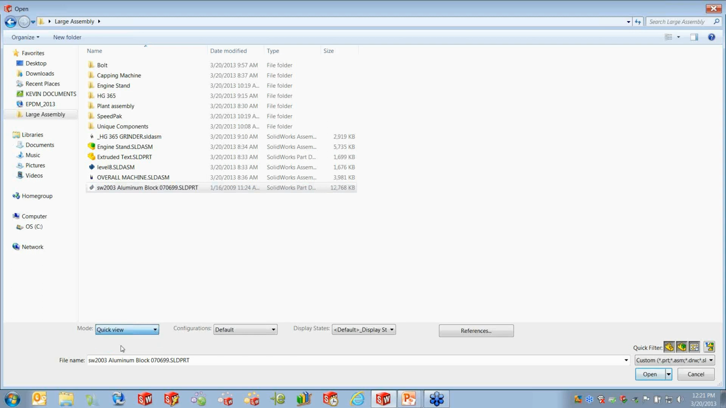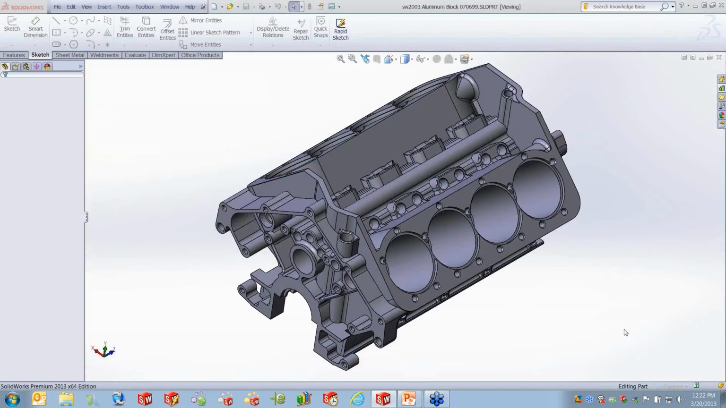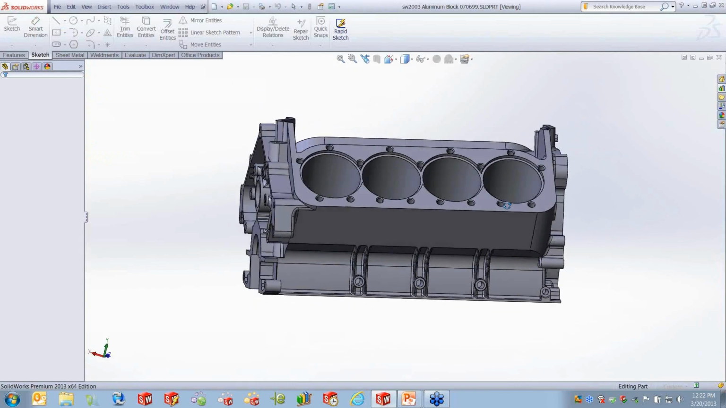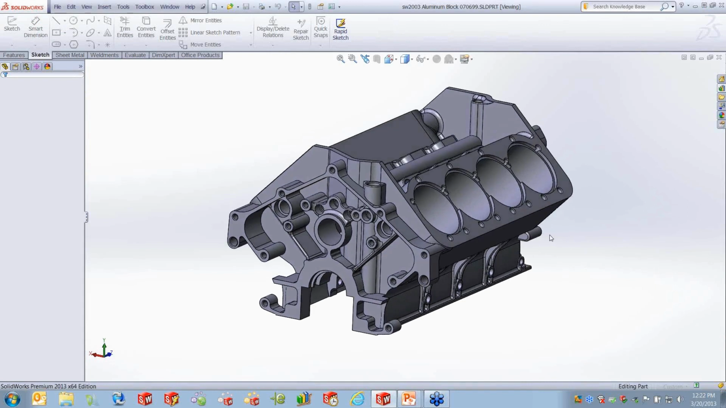But I have the ability to select Quick View. And notice some of the options kind of disappear here. But what it does is it just opens the graphical data for the part. And I immediately have the ability to pan, zoom, and rotate. Notice I have no feature tree. So it's almost like opening it up in the viewer, but it's even faster.